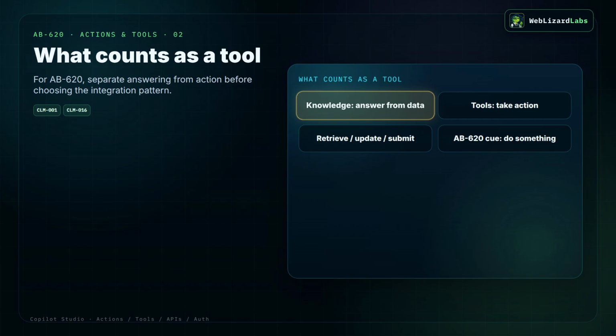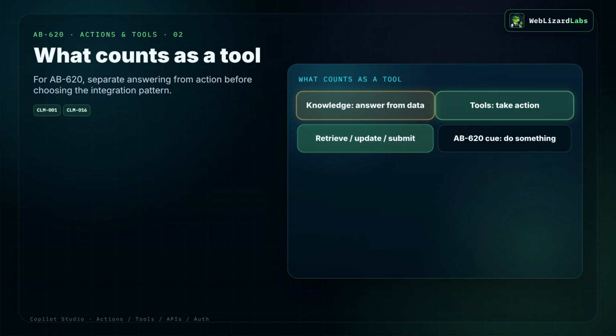First, separate tools from knowledge. Knowledge is for answering from data. A knowledge source helps the agent ground a response in documents, records, or enterprise search results. A tool is for action. It lets the agent retrieve a specific record, update a system, submit a request, send a message, or call a service.